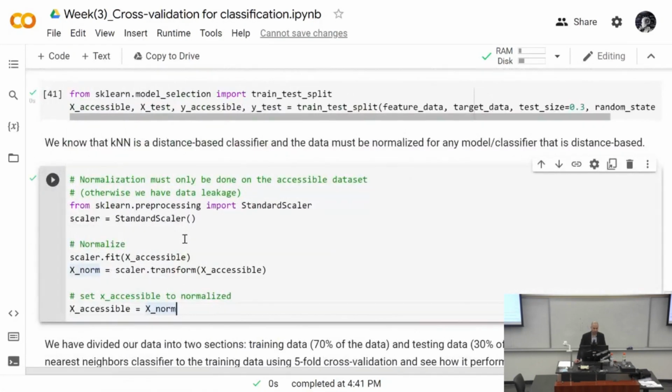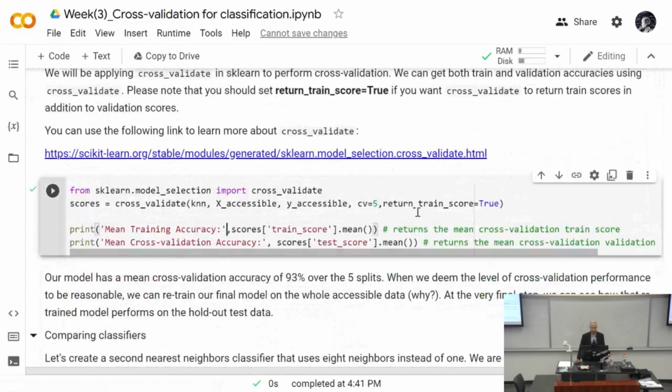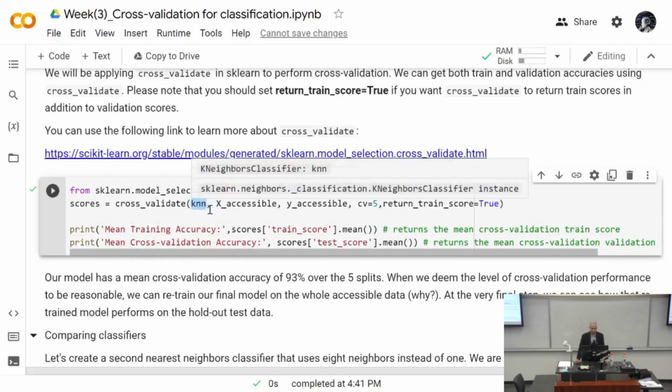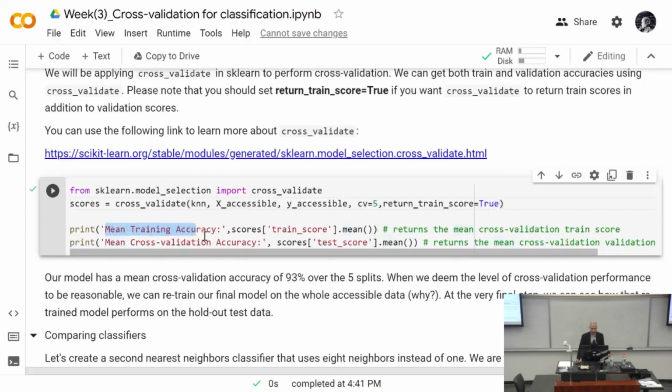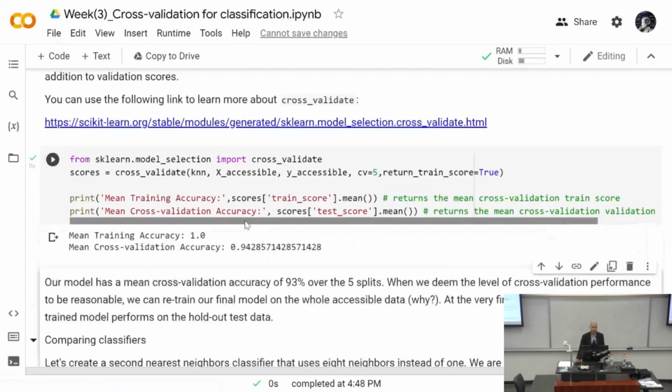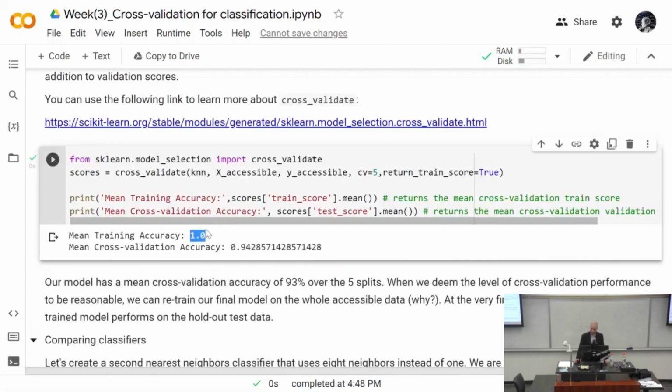So now that the data is normalized, I can evaluate my KNN classifier based on 5-fold cross-validation. This gives me the mean training accuracy over the folds and the mean cross-validation accuracy over the folds. For KNN, the training accuracy is 1, which shouldn't surprise us. It overfits. But mean cross-validation accuracy is 0.94.